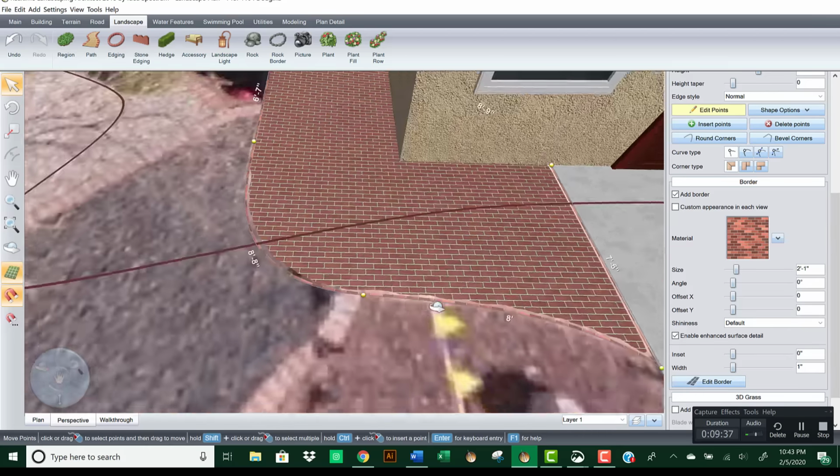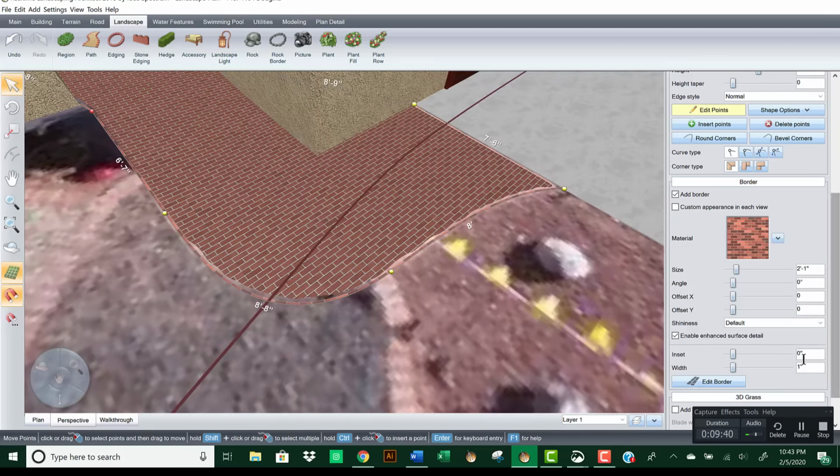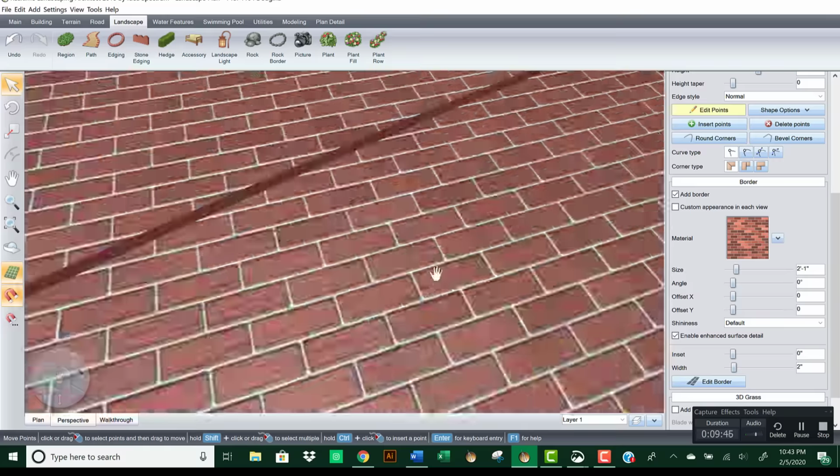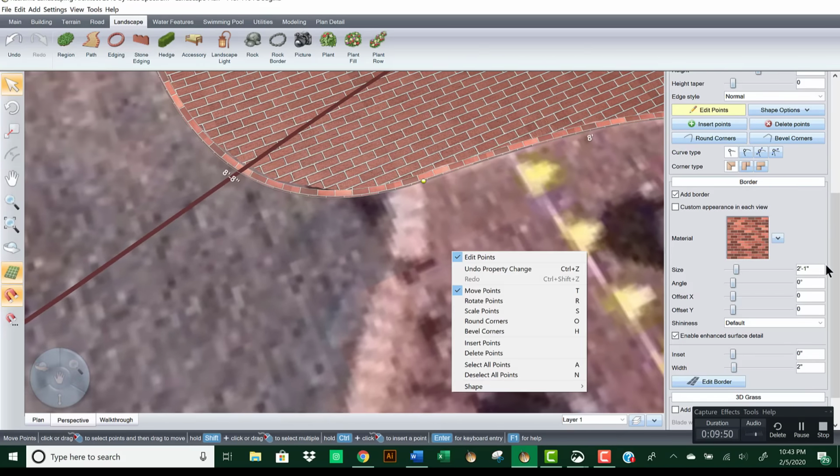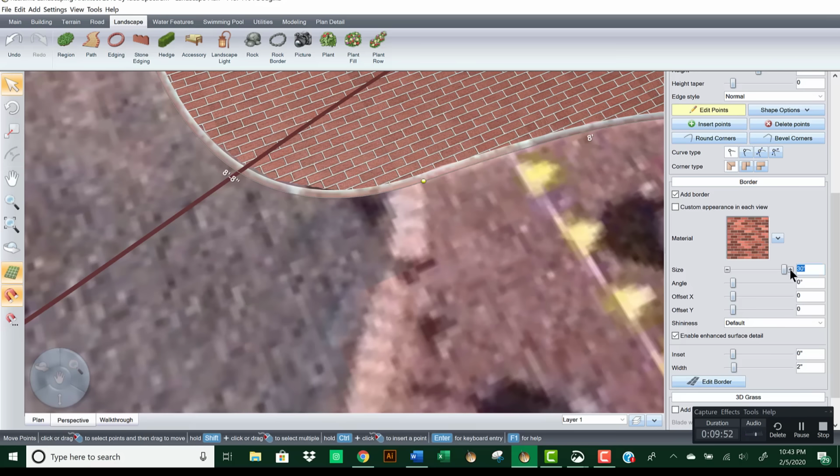So this is how it's going to go. We want to make sure this width is the width of one brick, which is going to be 2 inches. And you'll see we've got to bump this up to where it matches nicely right there, basically. A little more there.